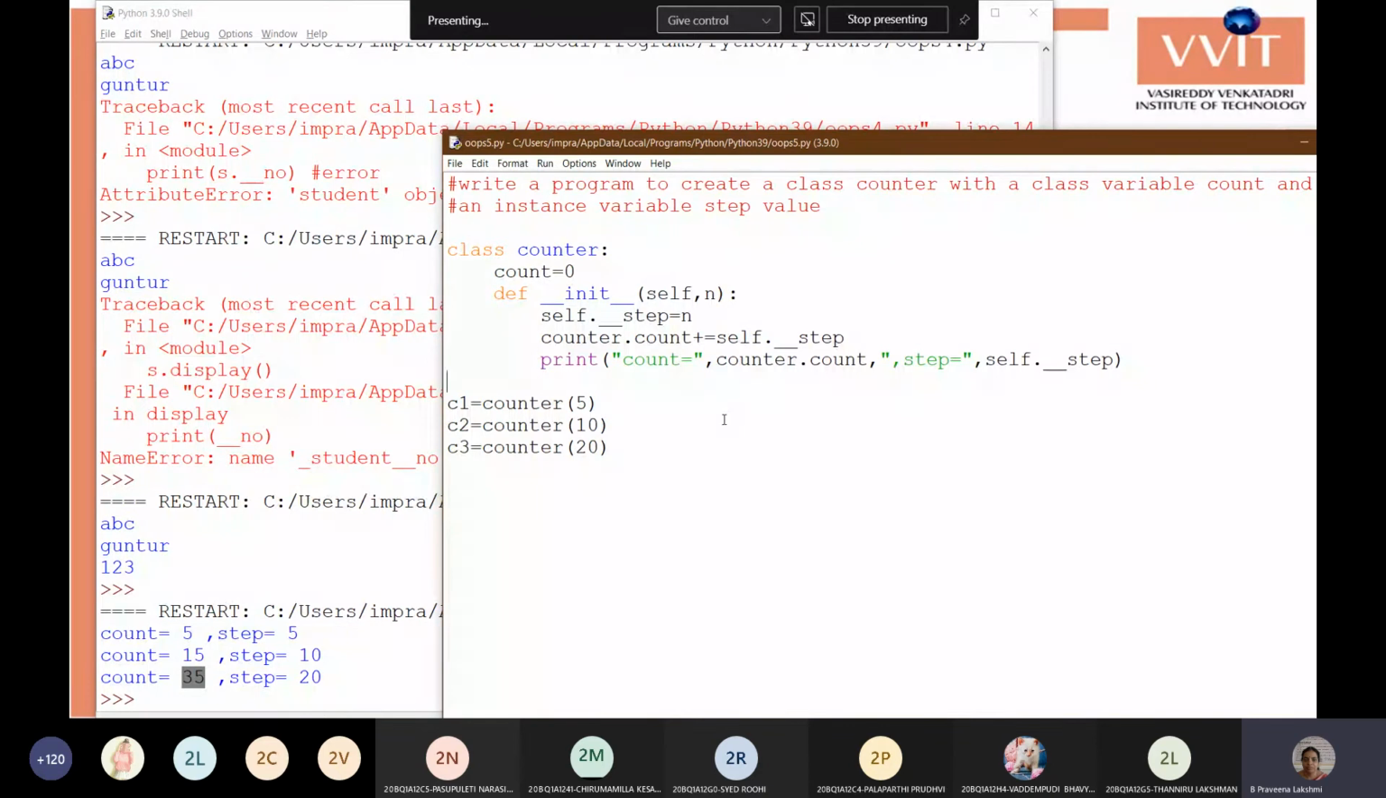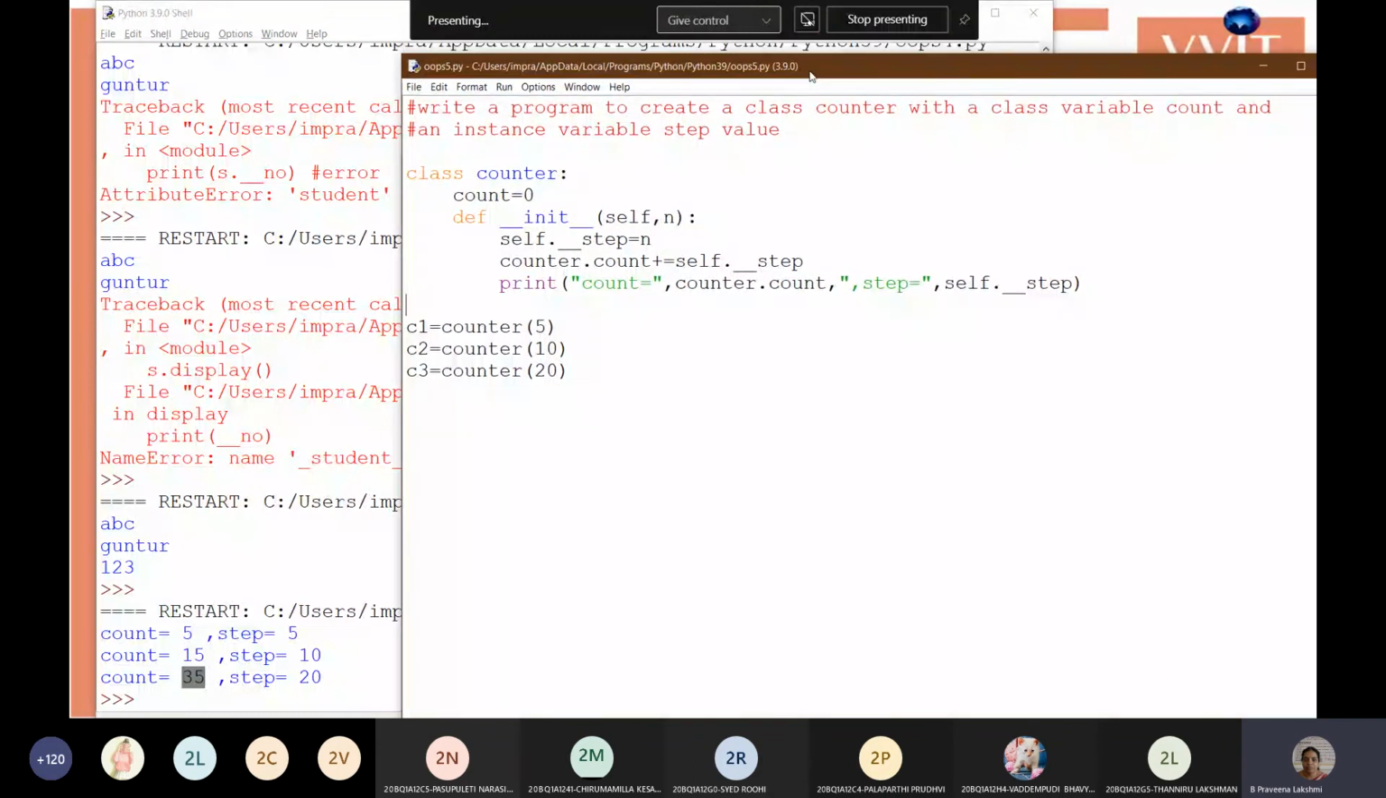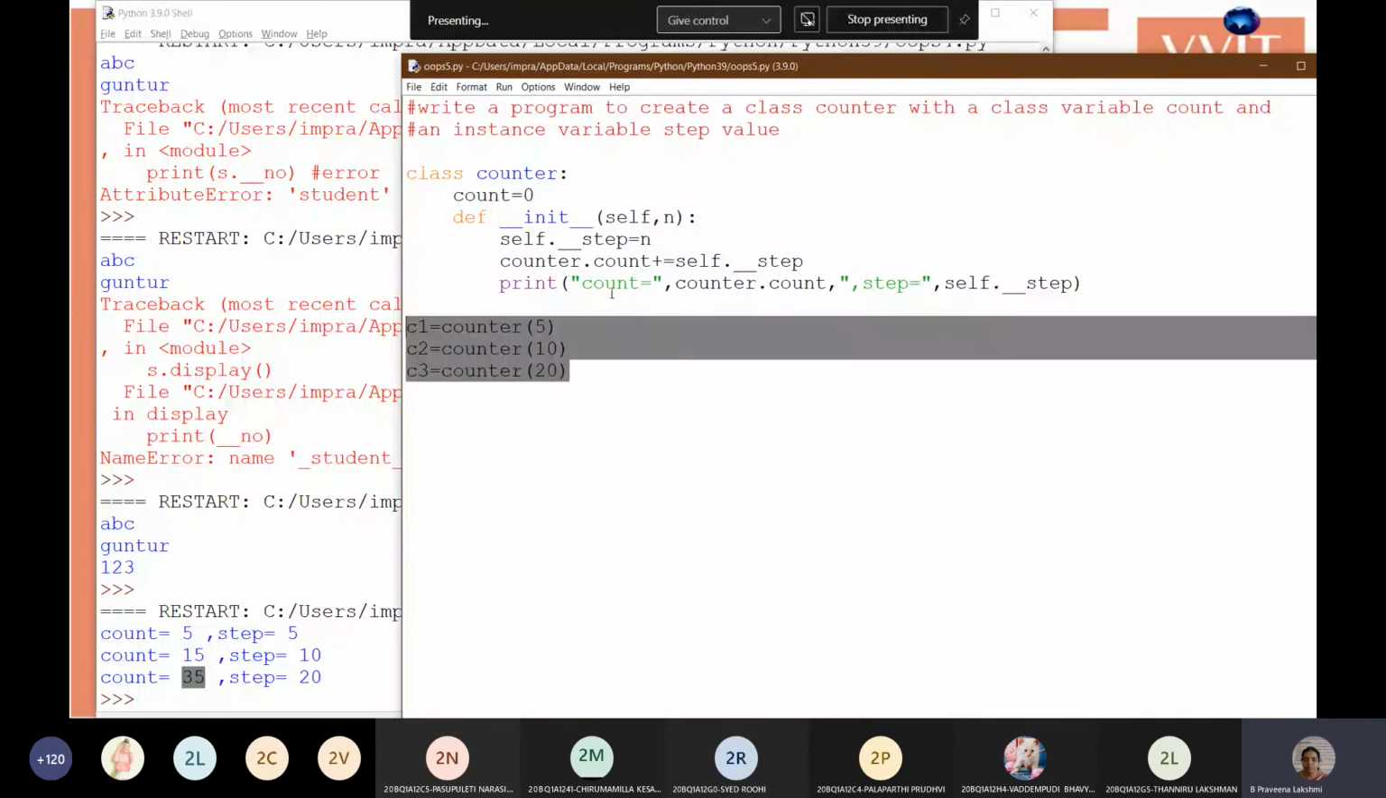Okay, is it clear? Are all of you able to understand? Class variables are common for a number of objects and an instance variable is different for different objects. Are all of you able to understand this?